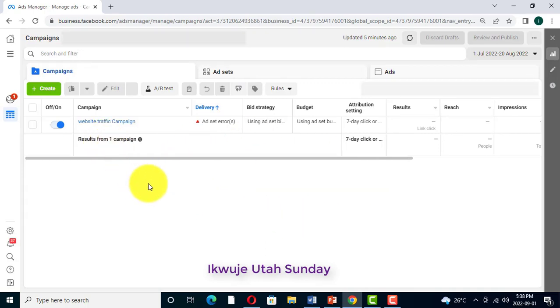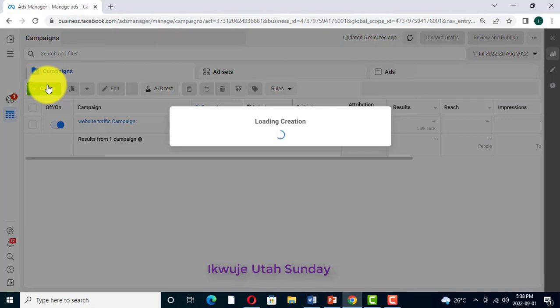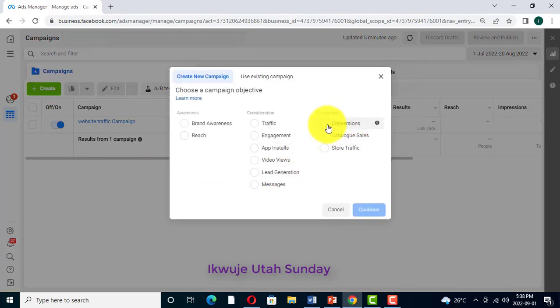Okay, here we are on my Facebook Ads Manager. As usual, you start by clicking Create. Hit on Create, then you choose conversion as your campaign objective. Conversion. Mostly we go for conversion when you really want to sell directly from your website. When you want to sell directly from your website, that is, you're not generating lead. You want to sell to people directly.